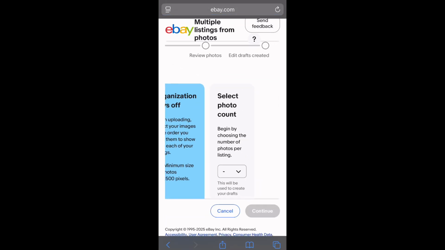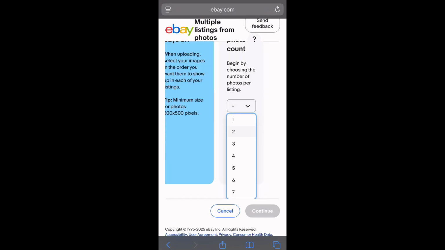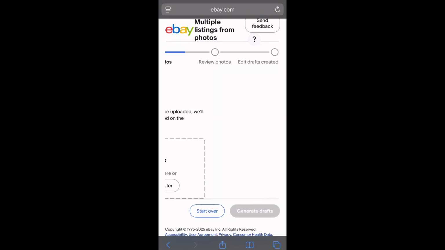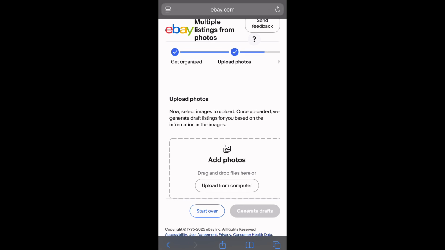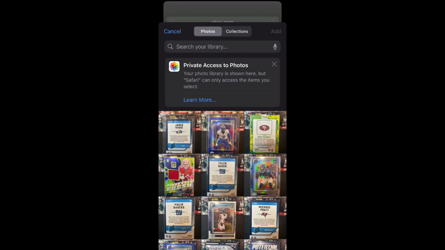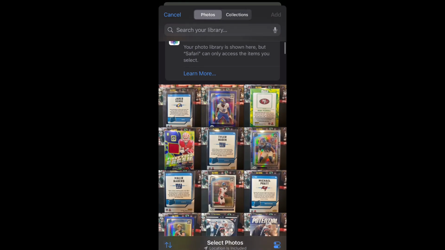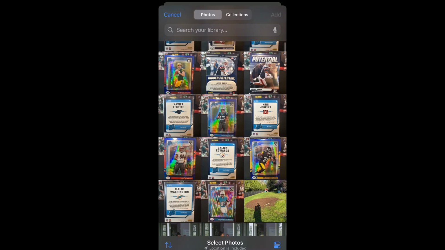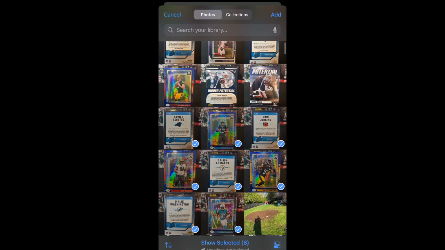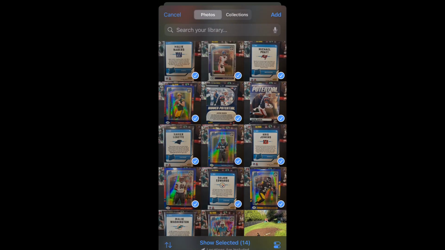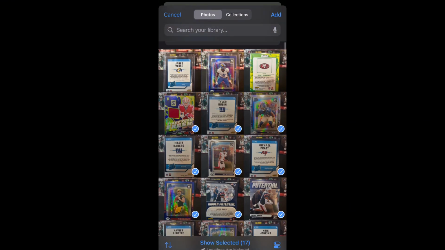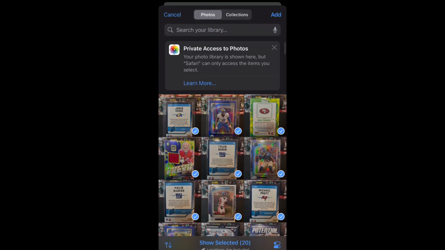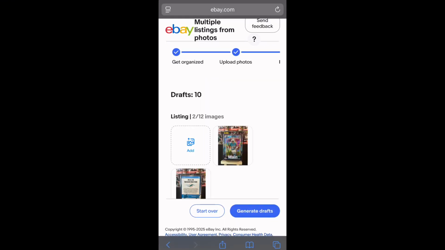Now, scroll down to listings, click on photo upload, and then scroll over to the selected photo count. Once you do have all of your photos uploaded, I select two at a time, front and back. I upload to the photo library itself, grab all of the photos that I am selling for that duration of time, and then boom, I can mass upload a bunch, and then eBay will do a lot of the work to match to the actual listings.